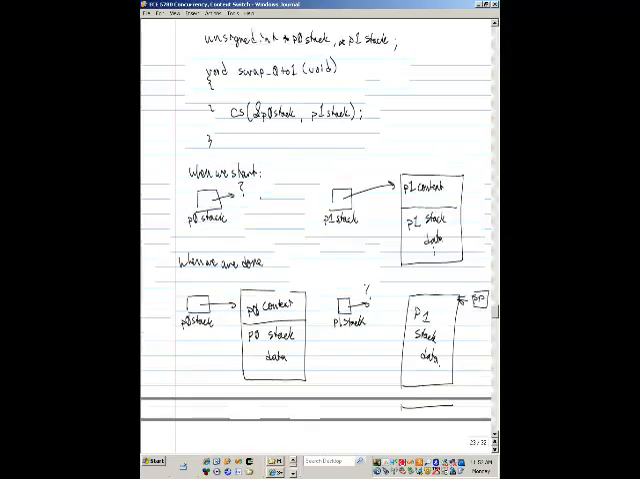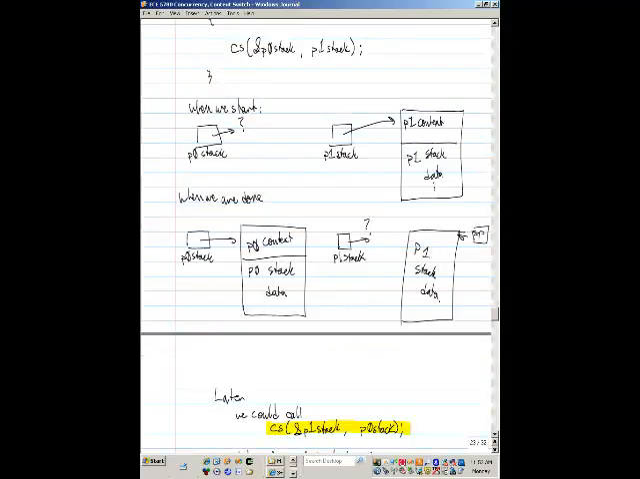Before we can invoke that, we have to have the following situation. P1 stack, we don't care what it points to, we're going to overwrite this value. P1 stack is a pointer to a stack. What we mean by that is it's got P1's context. The contents of its register file are saved on the top of its stack. So it's just a pointer to the top of a stack. This is what process 1's stack frame looked like when we swapped it out.